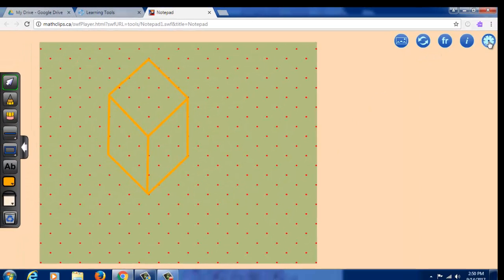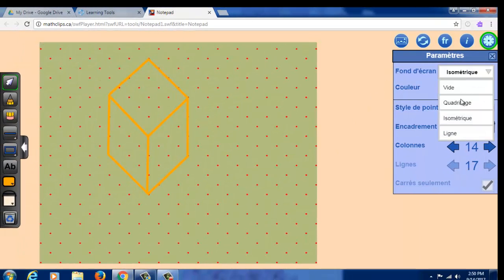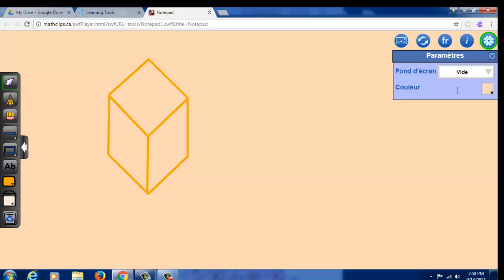Also, you have the option to go to a blank page this way and change the background, let's say to white, and you continue your lesson. So I think I covered the majority of the menu for Notepad.